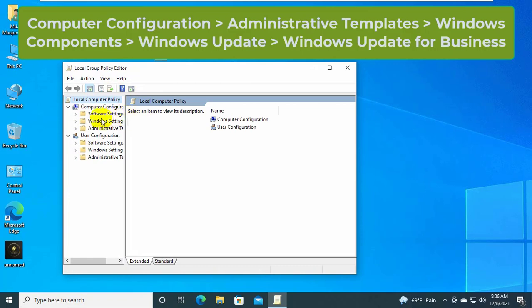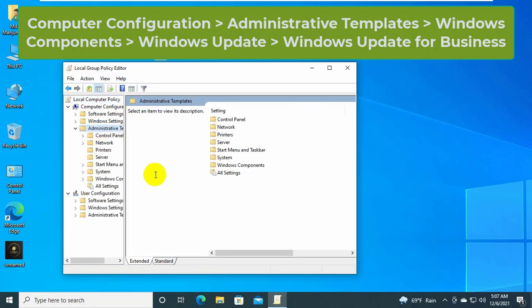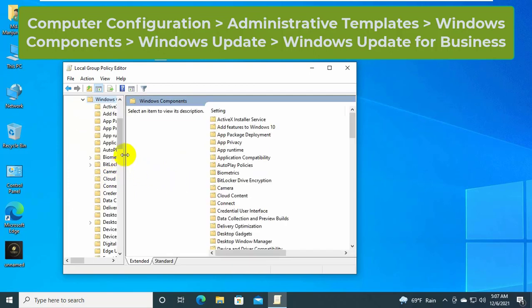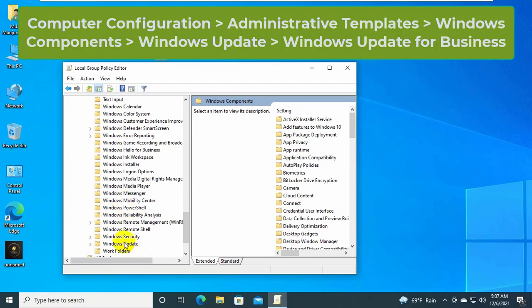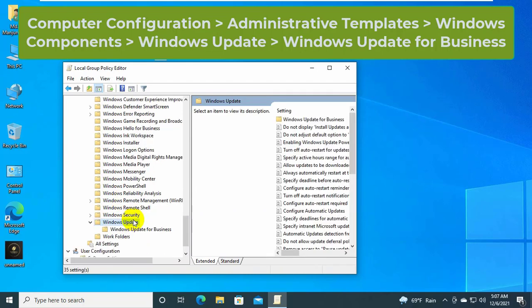After opening the Group Policy Editor, click on the Administrative Templates. Click on the Windows Components. Scroll down and find the Windows Update. Double click on Windows Update. Click on Windows Update for Business.